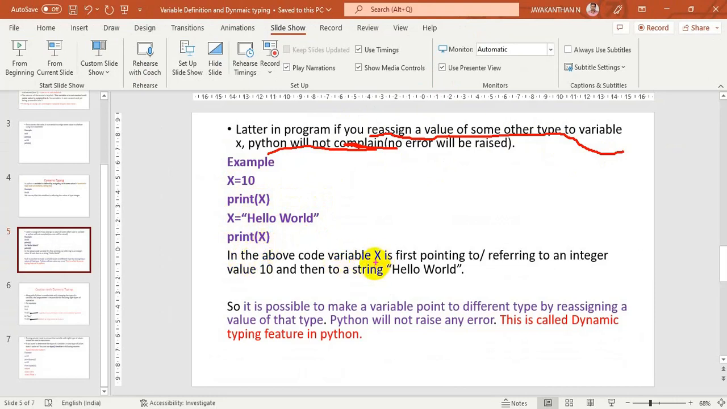In the above code, x is first pointing or referring to an integer value 10, then to a string hello world. So it is possible to make a variable point to a different type by reassigning a value of the type. Python will not raise an error. This is called the dynamic typing feature in Python. So we are able to assign different types of value to a variable. In parallel, the type of the variable will get changed. This is known as dynamic typing.